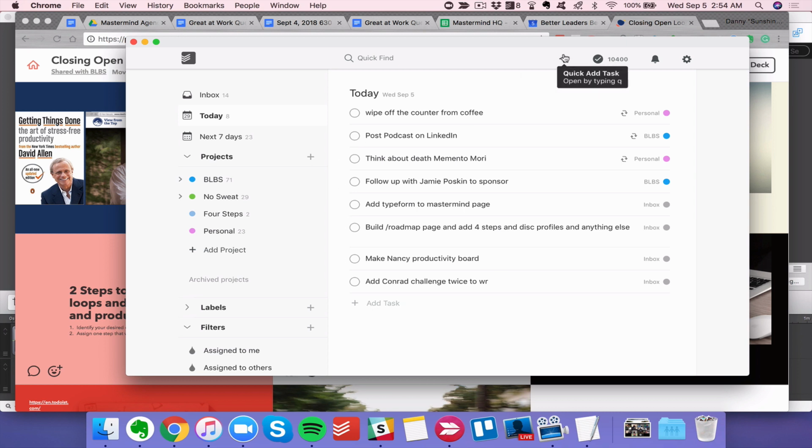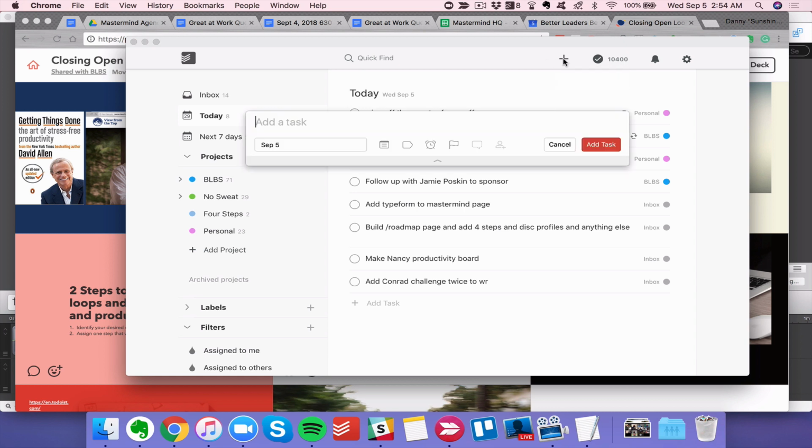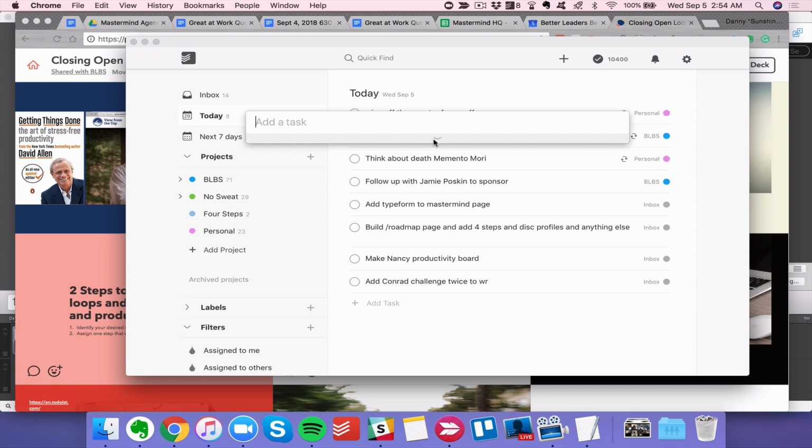But what I want to show you lastly is just how to use Todoist. And I really just use it here in the quick add area. And what's so neat is you don't even need that open. It's such a smart app. So check out how I use this.